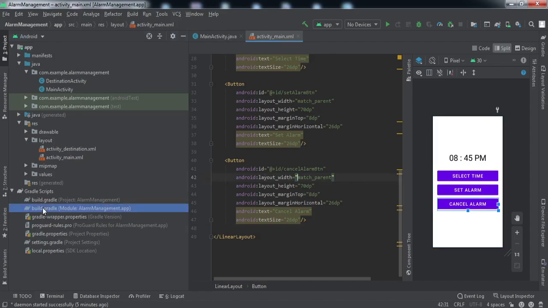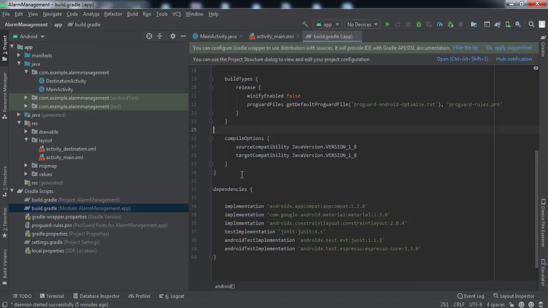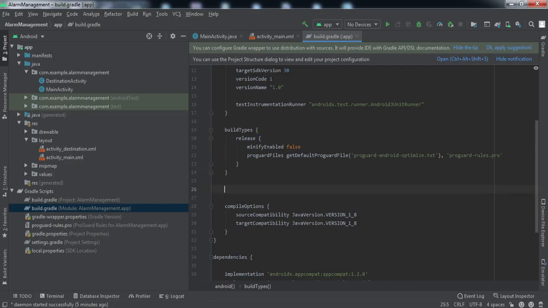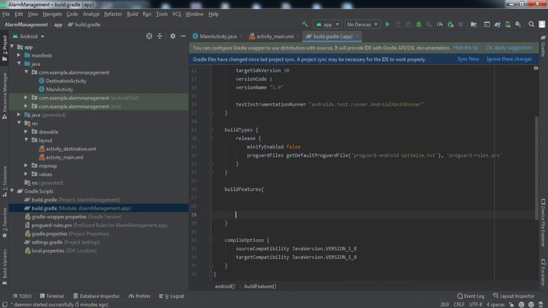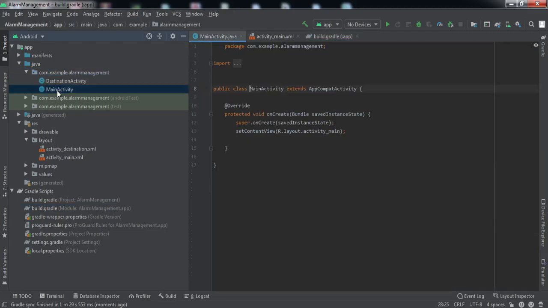Before going there, we will enable the view binding feature. For that, I'll come to the app level build.gradle, right? And here we'll enable build features and set view binding as true. Let's just sync the project. Okay, the sync has been completed. Now we'll go to main activity.